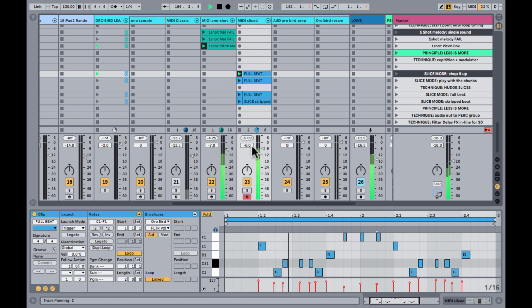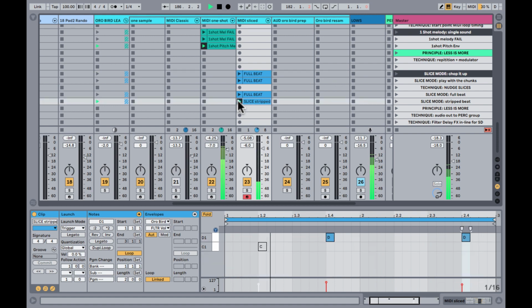So I like this, but it gets a little too repetitive. That one hit does not get repetitive. This little guy right here, I could listen to that all day.